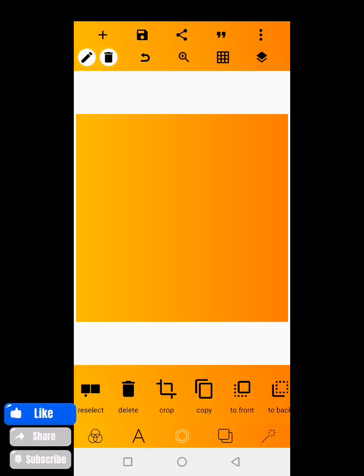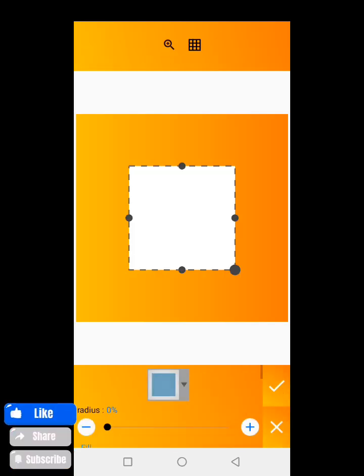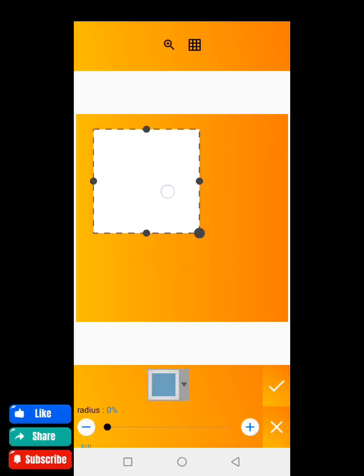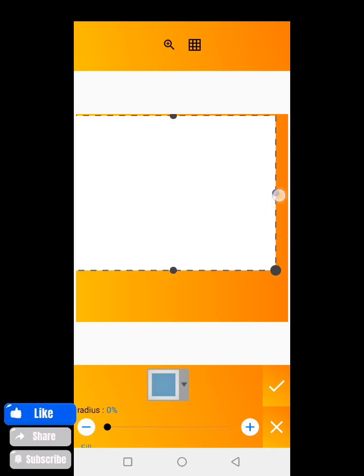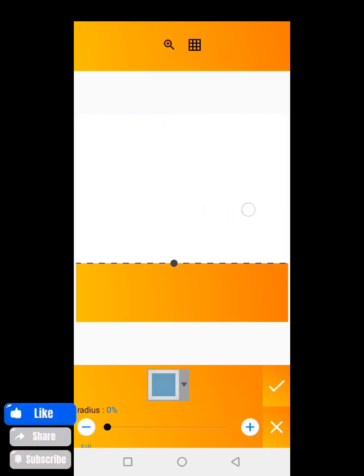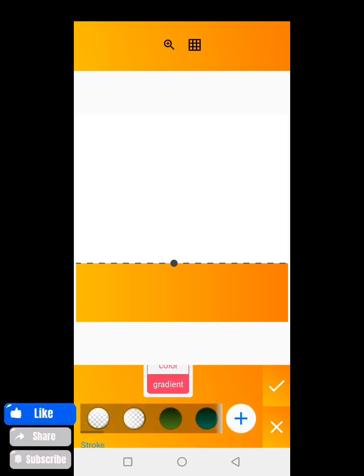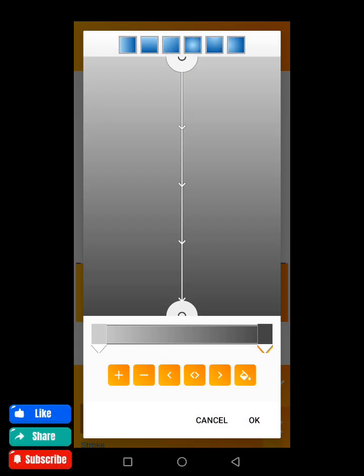So let's dive into the main thing. The first thing we are going to be doing is to set up our background. In order to do so, I'll first of all come up with a shape. And I'm going to adjust the shape like this. I'm going to place it here. Then after doing that, I'm going to go to gradients, and I'm going to create a gradient for that shape.